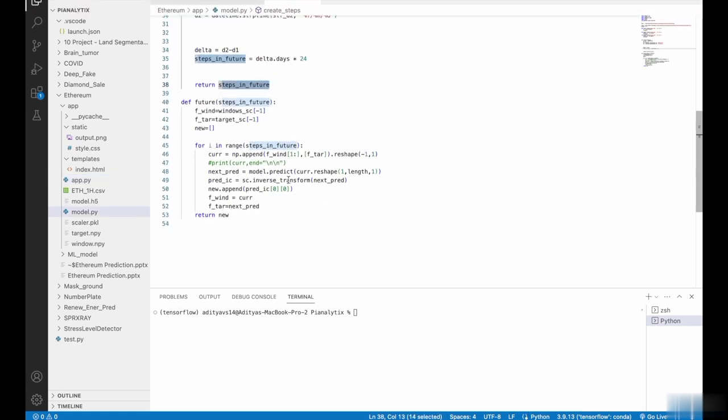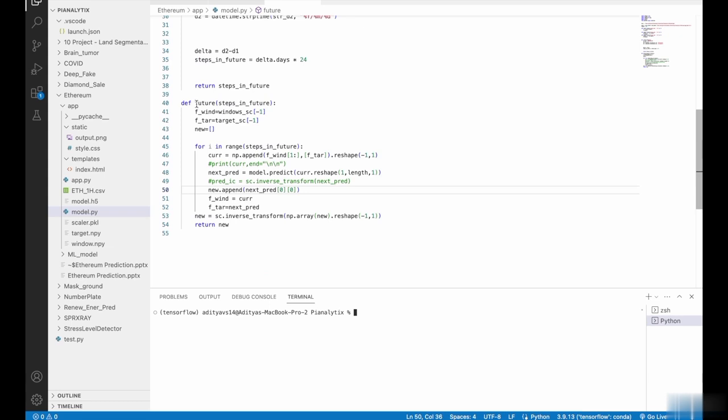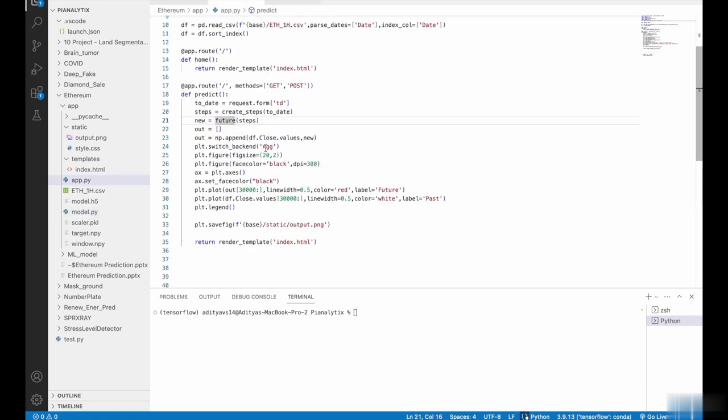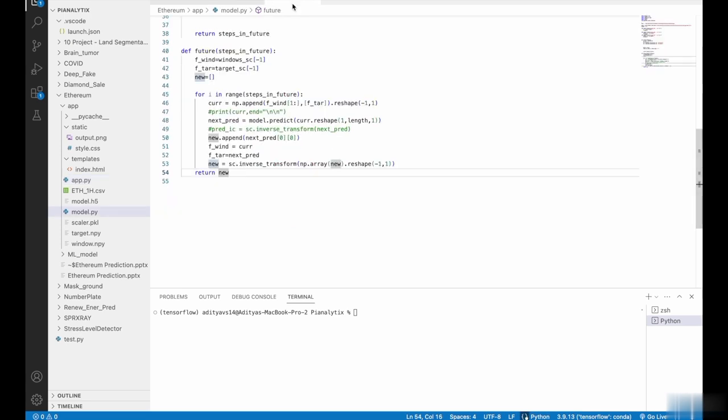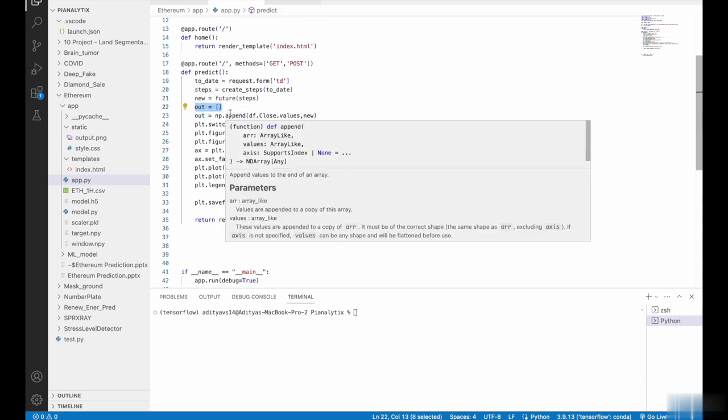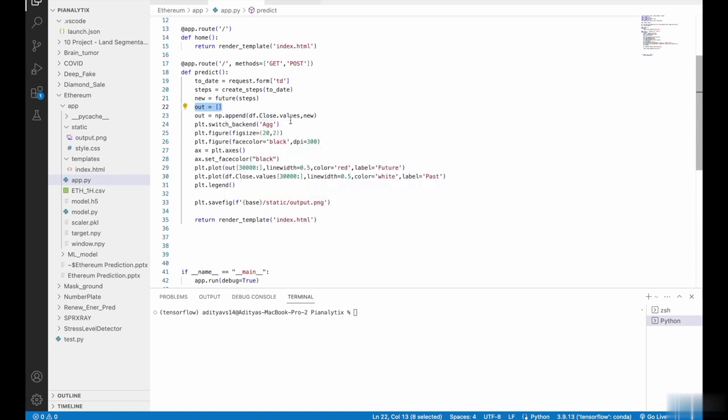So in model.py, let us see what the future function is. The future function here takes the parameter steps in future. And this is basically the same code that we were using in the Jupyter notebook to make our predictions iteratively at each step using the windows that we have generated. Finally, it returns all the predictions to app.py. So here we can see that the final prediction is stored in new. Again, we are creating an empty list and appending all the values of close in the dataset with the new values so that we can plot it all together.